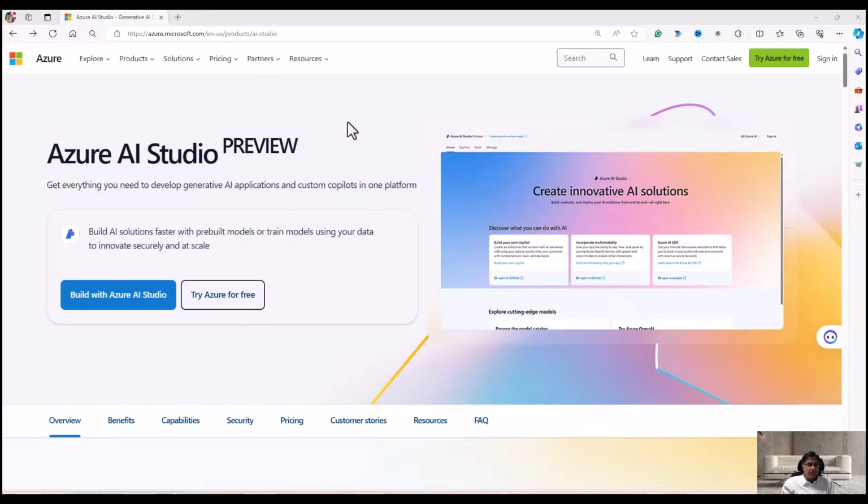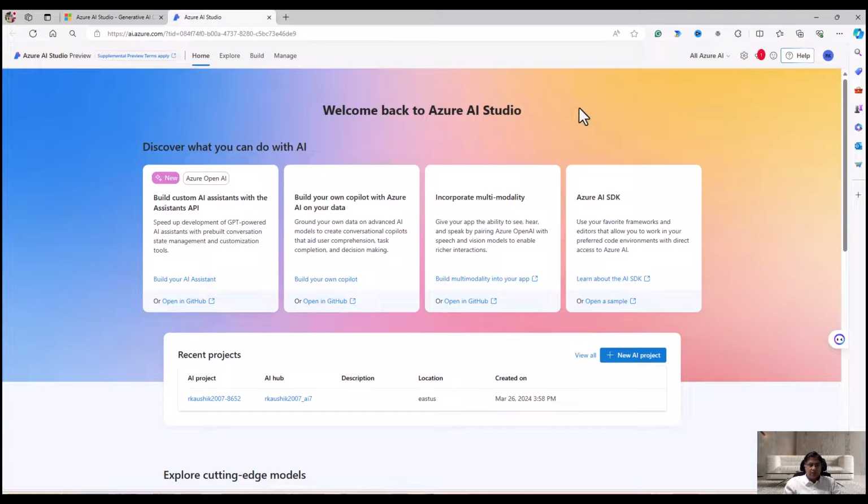Demo time. First, search for Azure AI Studio on the internet. It will give you azure.microsoft.com/product/AI Studio, and then you are already here. So now you will sign in. Let me sign in and come back. I have already signed in, and if you see this, there are four different tabs.